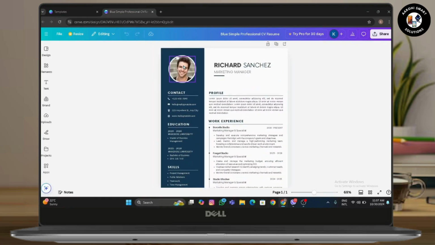Now to add your photo, simply tap on photo and simply click on edit. Click on delete image and tap on it again.